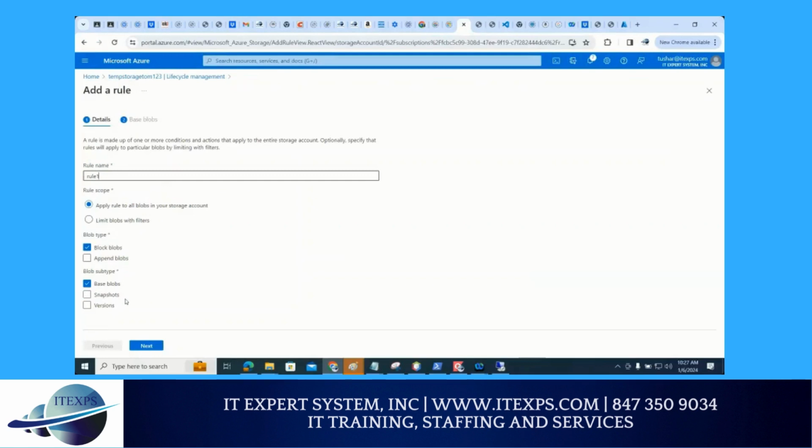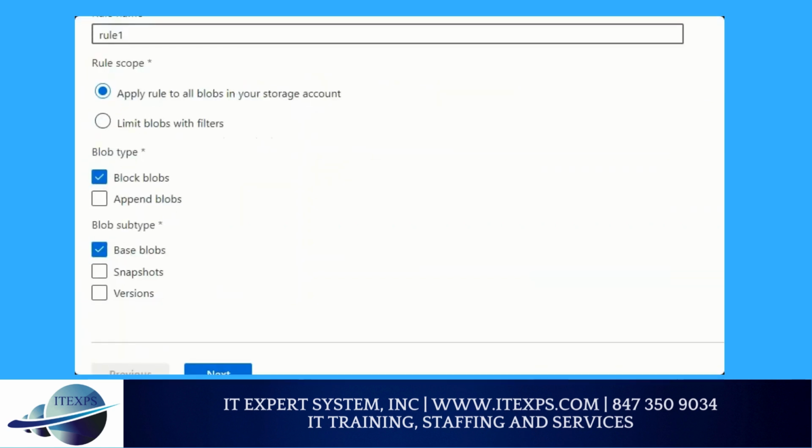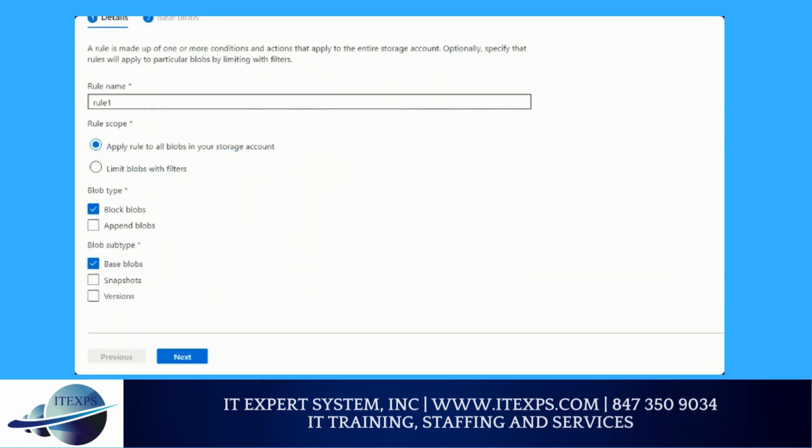Now please understand, if you apply to versions, then all versions will be replicated, which is kind of bad. And if you want to apply to base blobs, then it will only do the new, latest file. So you have a choice: a deep archive versus a shallow archive. Shallow means just take the latest. We'll keep it basic. We are learning the process here.